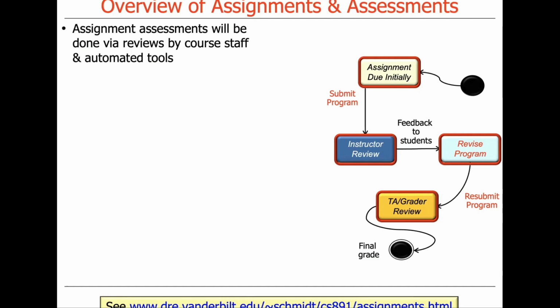Some of the assignments have multiple parts, in which case your final grade will be given on the final part of that assignment. So for example, assignment 1 has part A and part B. You'll have this iterative process for each of those parts, and then your final grade will be taken on assignment 1B when you've had a chance to revise everything.